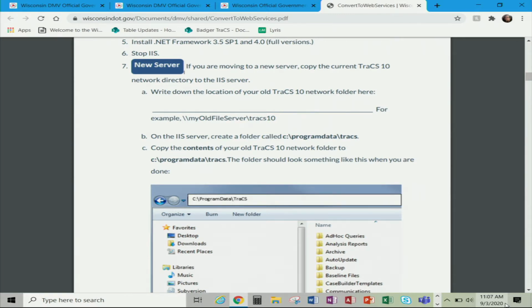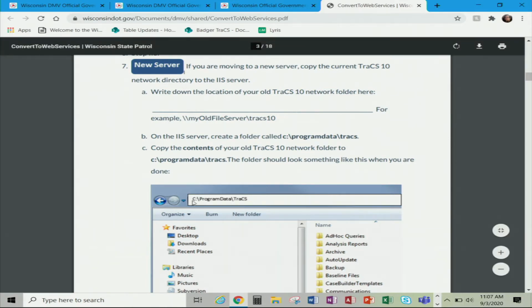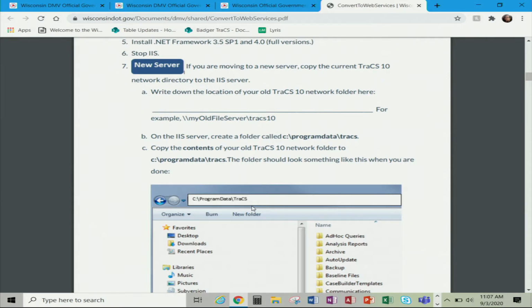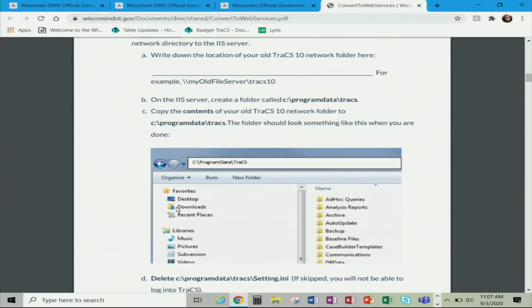On the IIS server, create a folder named TRACS and place it in the program data folder on the C drive. It should look like the path highlighted. Failure to place the TRACS folder into the program data folder will result in future updating issues. Step 7C. Copy the contents of your old TRACS network folder to C drive, program data, TRACS. Once again, make sure to copy and not move them.